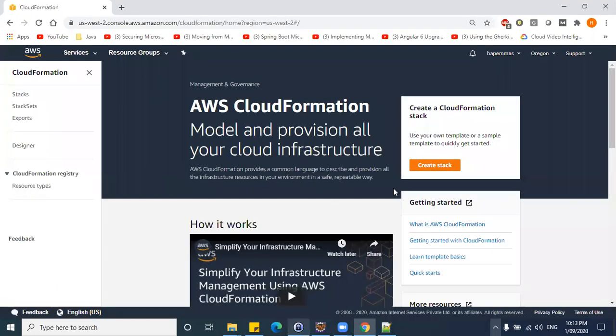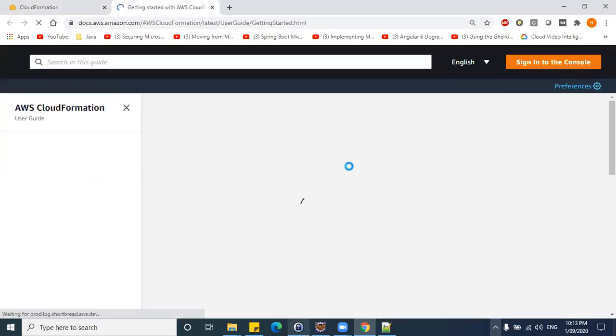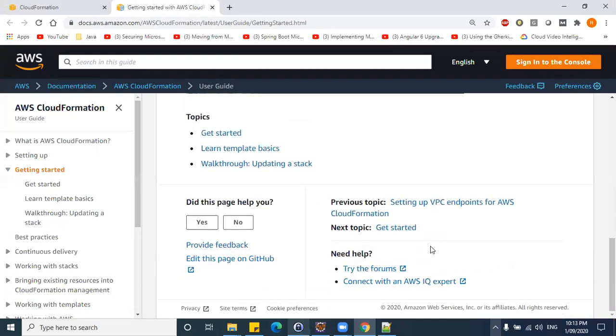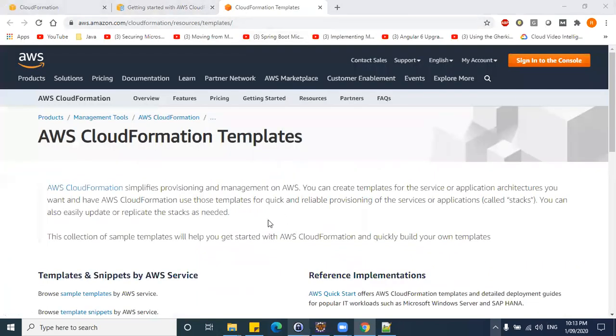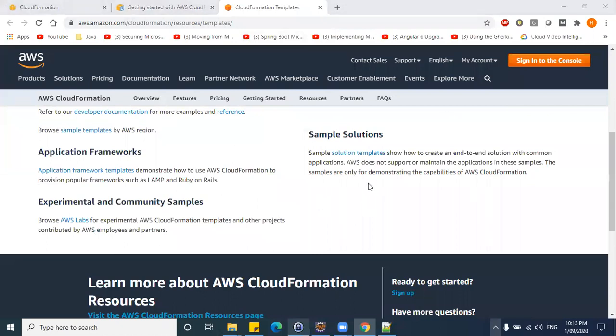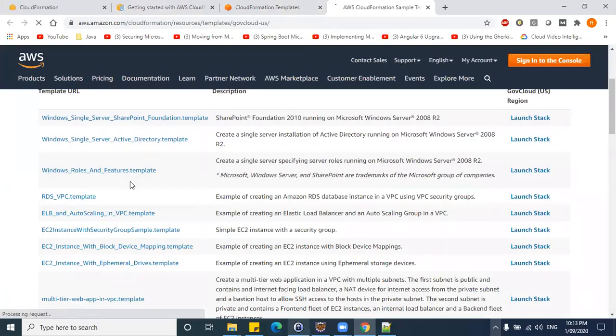Or there are predefined documentation templates. You can click on get started with documentation. You can go to the template library here. There are sample templates. From these sample templates, you can generate your own templates. So these are a few templates.